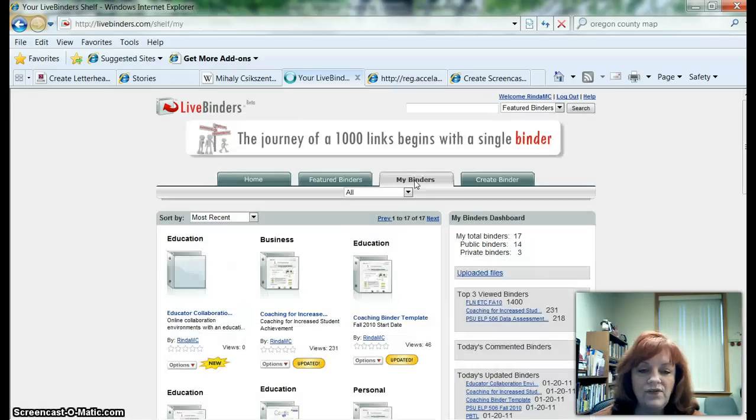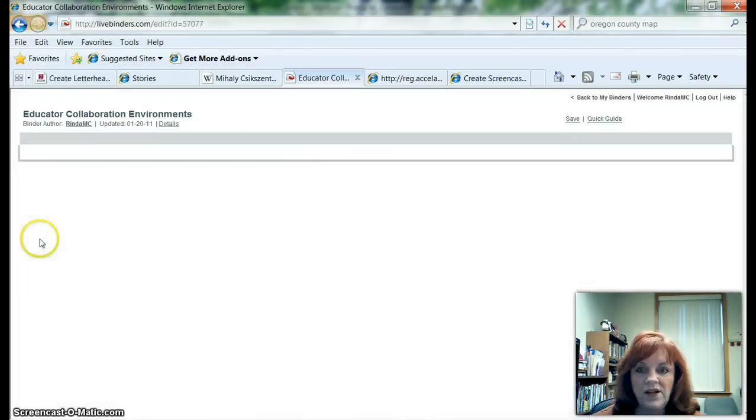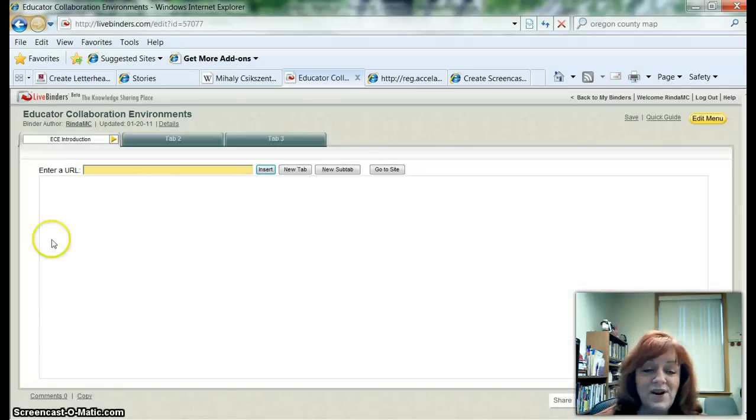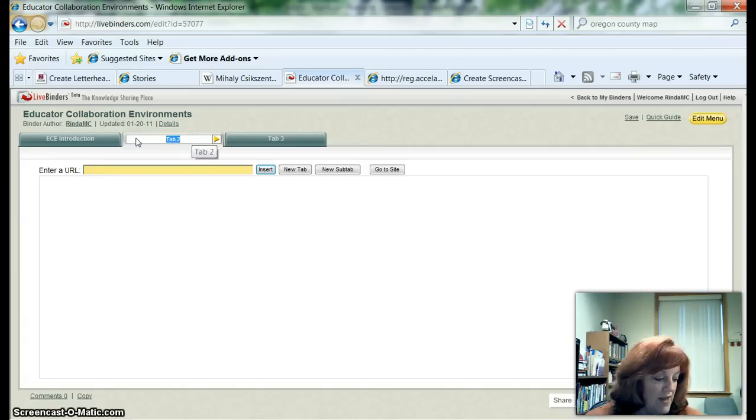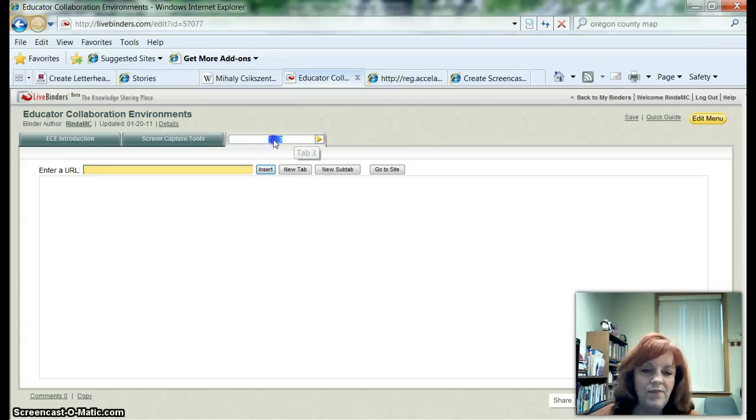One that I've just created for work that I'm going to be doing with a colleague clear across the United States, we are 3,000 miles apart, is a binder called Educator Collaboration Environments. So I've clicked, you can click on a tab. I'm going to call this Screen Capture Tools, and I'm going to call this tab Asynchronous Chat, and I'm going to add a new tab, I'm going to call this collaborative writing, or something like that. I'll change these as we go along.